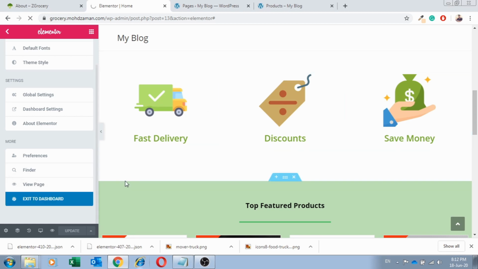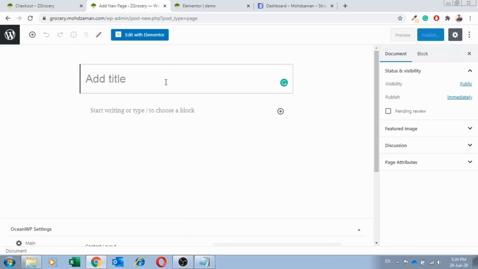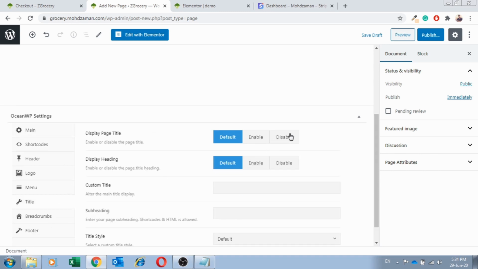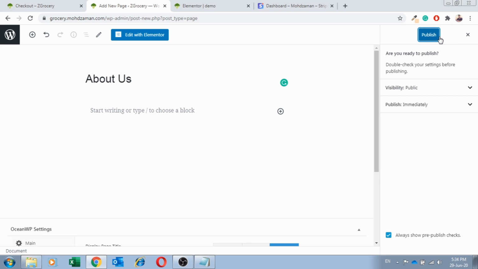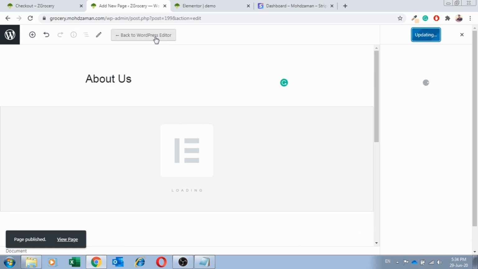So exit the dashboard, and from here go to pages and click on add new. Give the name as about us, scroll down, from mains select 100% full width, and from title disable the title. Click on publish, publish again, and click on edit with Elementor.